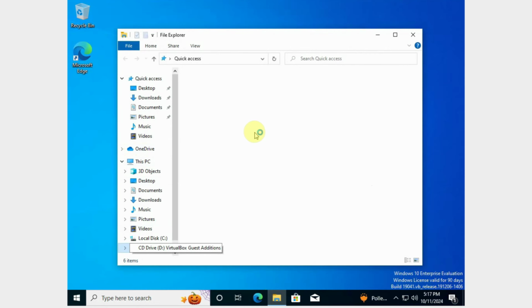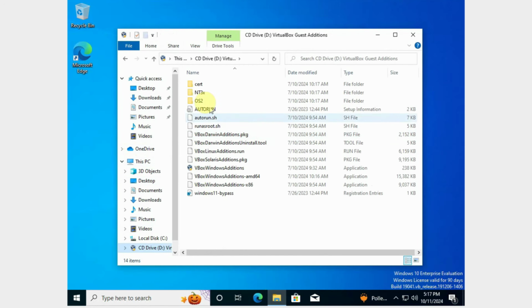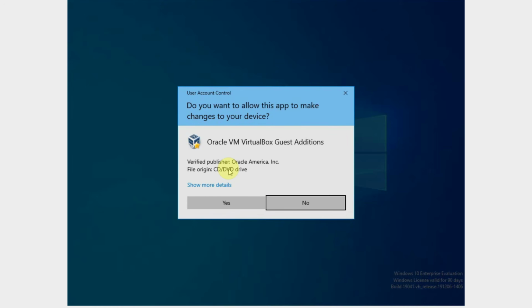And it will give us the list of all the files available. From the list of files, I'm going to select the VBox Windows Additions. This is the 64-bit version of the Guest Edition software. If your Windows VM platform is 32-bit, then you have to select the one below that, that is this one. So double click on that and it will ask for a confirmation, and we will press the Yes button.